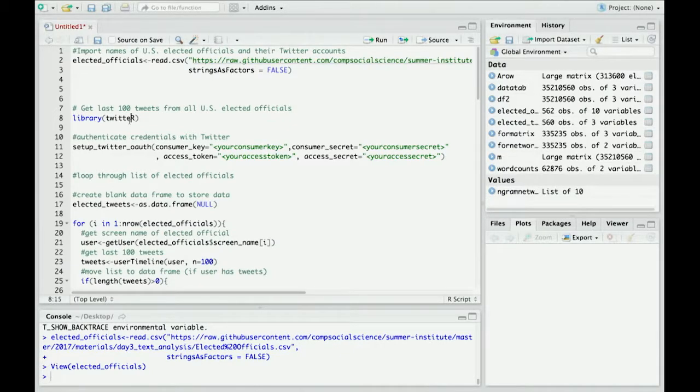So the way we're doing that is first we're authenticating. Remember yesterday we talked about credentials and how you need to register as a developer with Twitter in order to collect data from Twitter. And you have to go to apps.twitter.com, and there's a link to that in the slide from yesterday morning. When you go through that process, you get your consumer key, consumer secret, access token, and access secret on the credentials page. And for this code to run on your machine, you will need to change the text for each of those that's in green here, and put in yours.